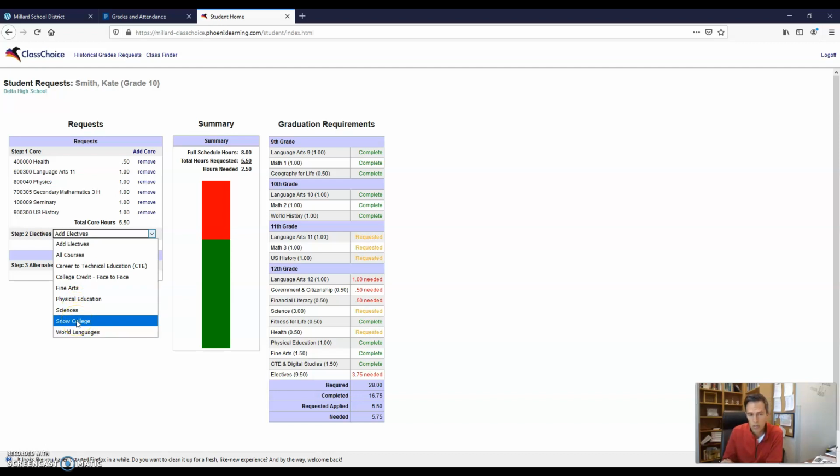Let me talk about Snow College for a second. Again, you would have to register through Snow College in order to get those classes. So if you want to take college classes, please get registered soon. And the counselors have information on that if you need help registering for Snow College. And then there's world languages.